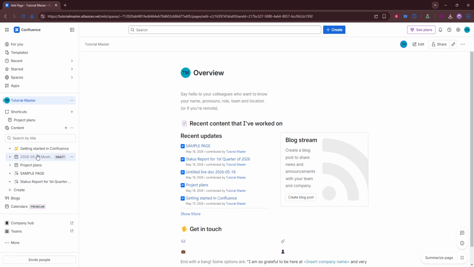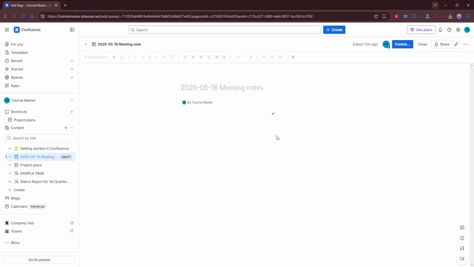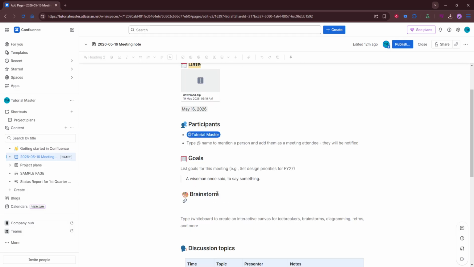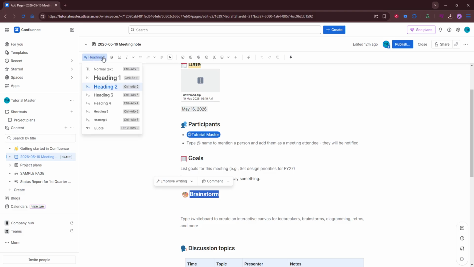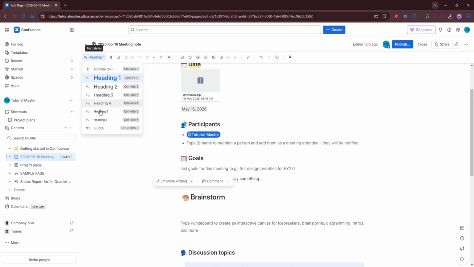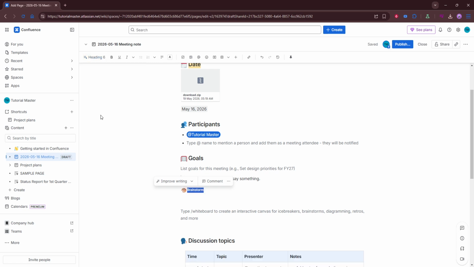With the text selected, look to the formatting toolbar at the top of the editor and open the text style dropdown. It typically shows normal text by default. When you click it, you'll see options like heading 1, heading 2, and so on, along with normal text. Confluence uses style presets instead of manual font sizes, which keeps your pages consistent and accessible. Choose the heading style or normal text size that fits your content.